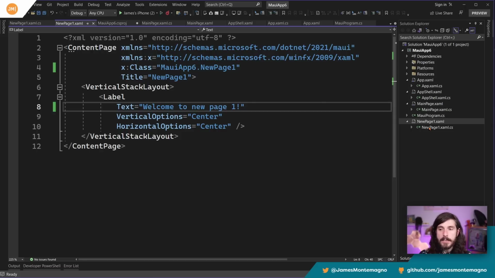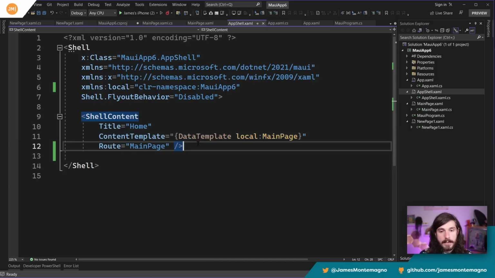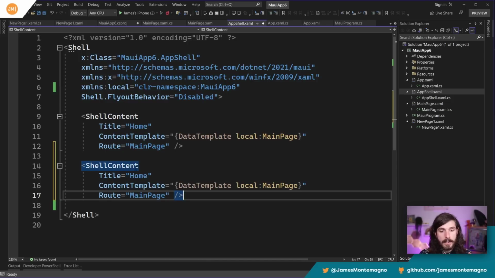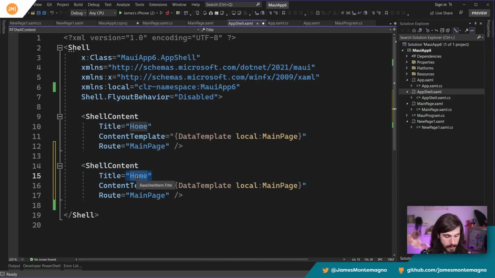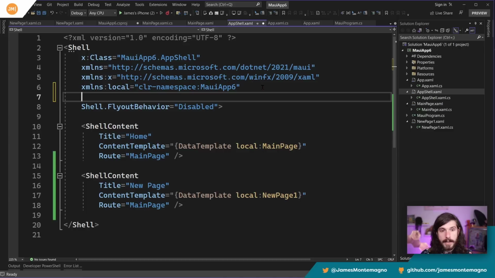So let's first talk about some of the things that App Shell does. App Shell itself can host pieces of content. Now, it can host multiple pieces of content. So for example, I can come in and say shell, and here I can copy this shell content. I'll say new page. I can then come in and we can see this is local: and I can see new page 1. Now, if I had other namespaces, I could add them here too.